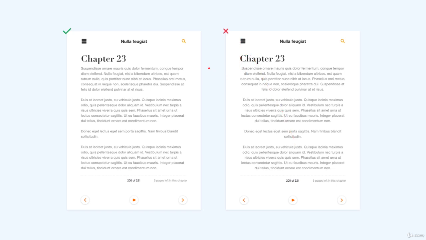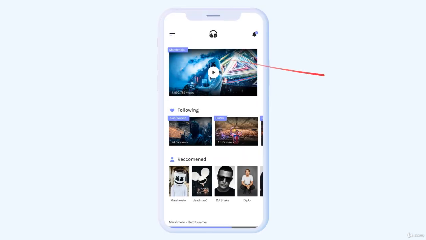So the correct way to use align center and align left or right together is to make sure that your center-aligned elements are the full width of the screen. If we take a real-world example here, we have an application with elements at the top that are aligned to the center, and then the rest is aligned to the left.